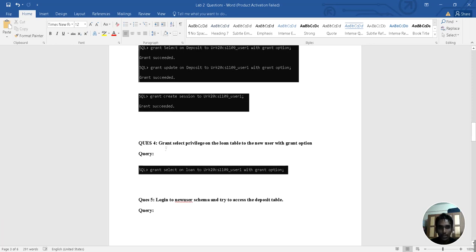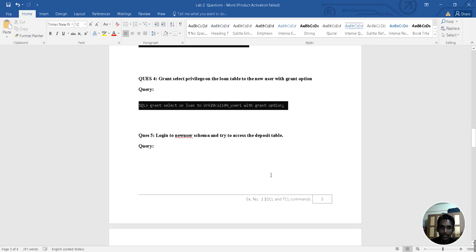The next question is to grant a select privilege on the loan table. I created another table in the system ID and granted the access to the username. Here, as you can see, grant select on the loan table to this user with grant option. The next is to log into the new user schema and try to access the deposit table.